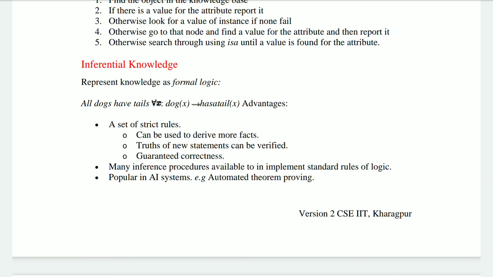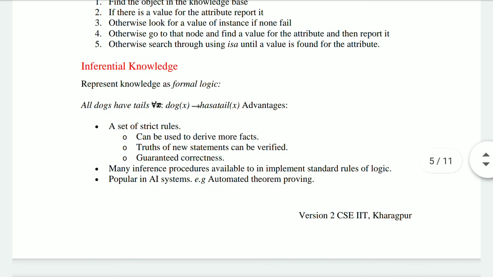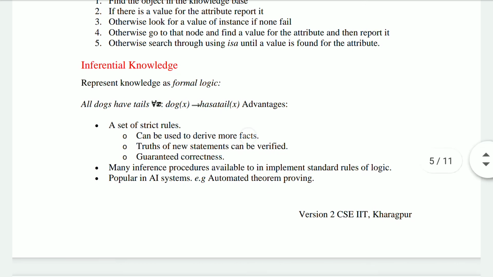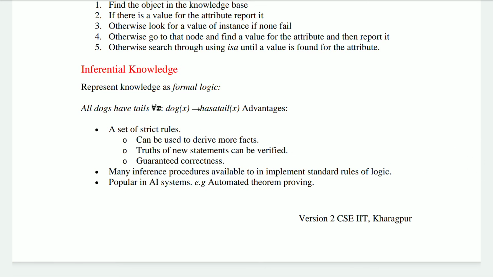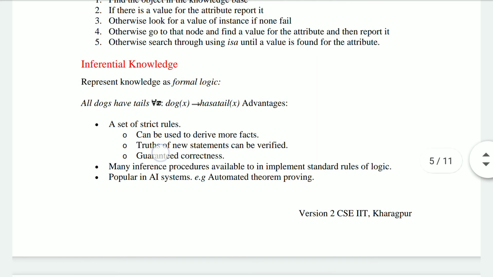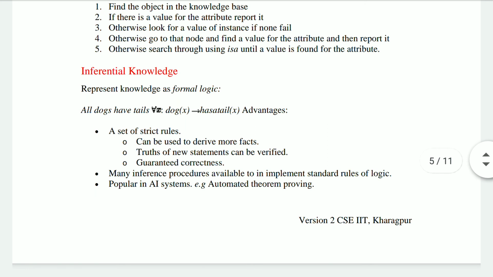What are the advantages of inferential knowledge? That means formal logic. Now, a set of strict rules are implemented that can be used to derive more and more facts, and truths of new statements can be verified. This verification is done on the basis of what? On the basis of the rules that have been pre-assigned, that means from the knowledge base, and guaranteed correctness. Obviously, as long as the rules hold true, it guarantees the correctness of the values that are inferred, right?